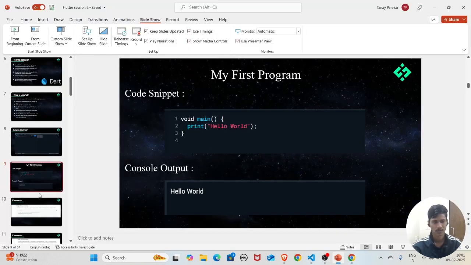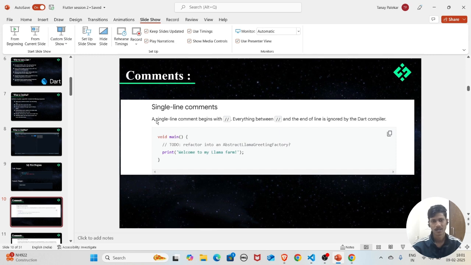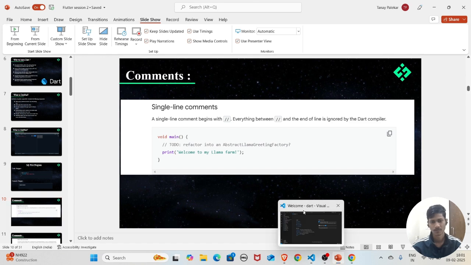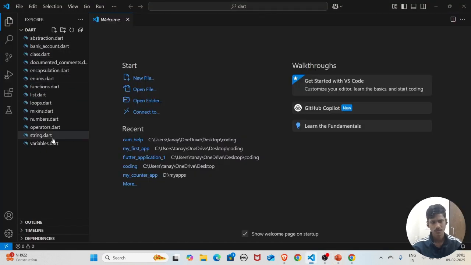Here was our output. Comments. Comments in Dart. The single line comments, which are common, use a double forward slash, and here you can see. I will be using VS Code. You can use Dartpad for it.